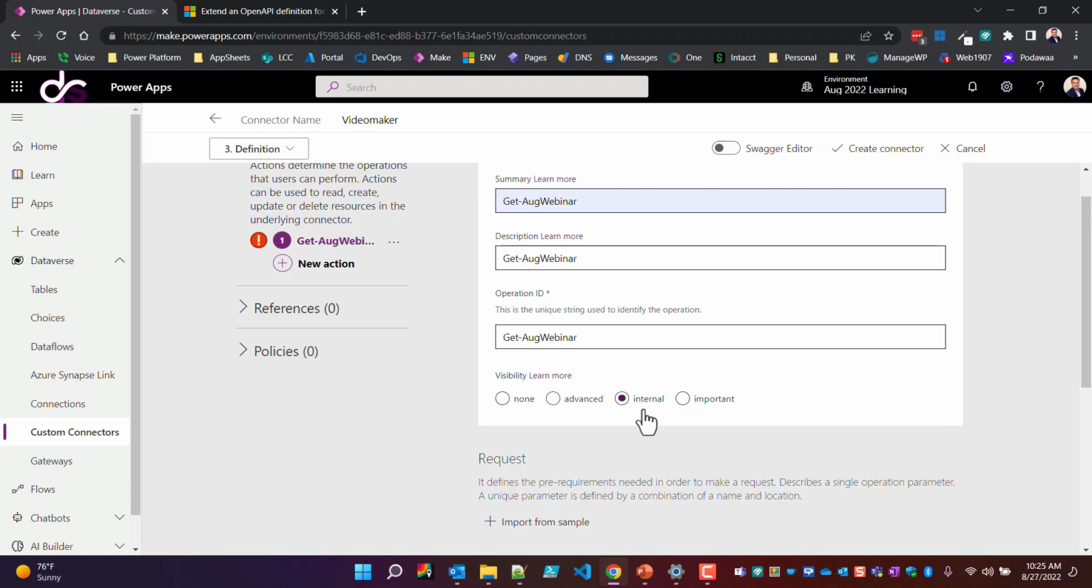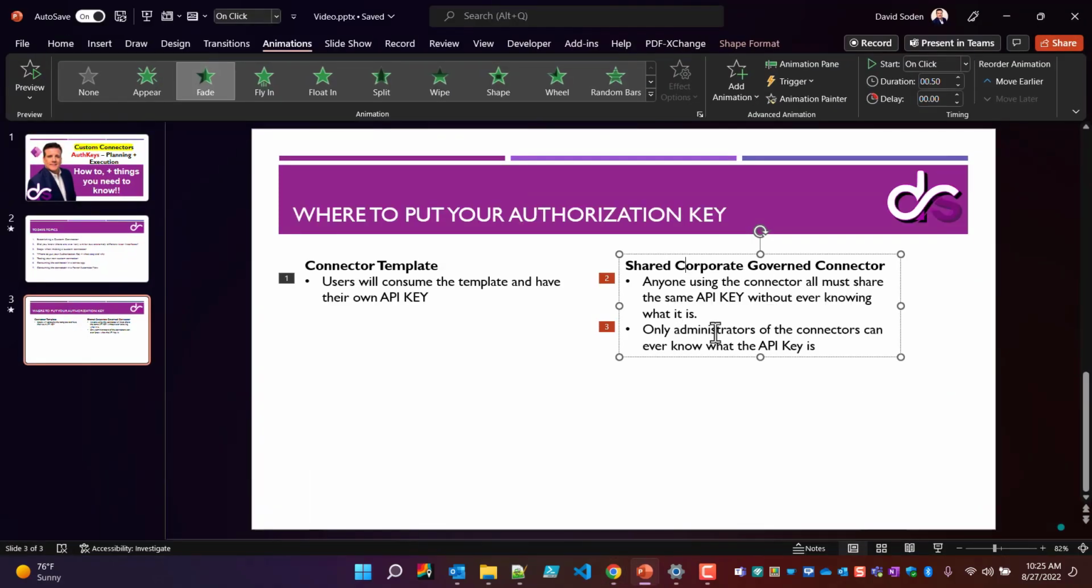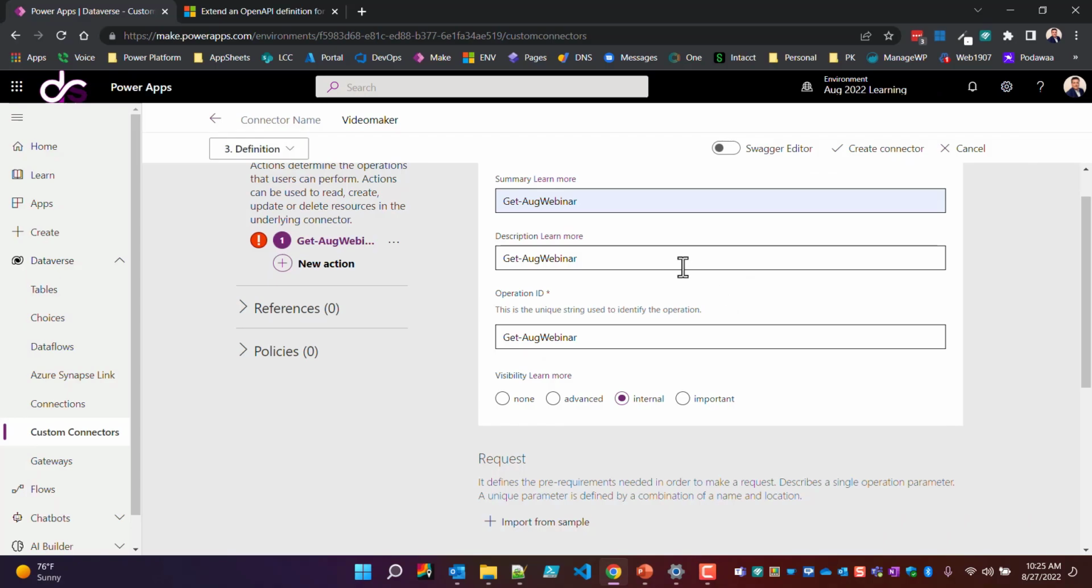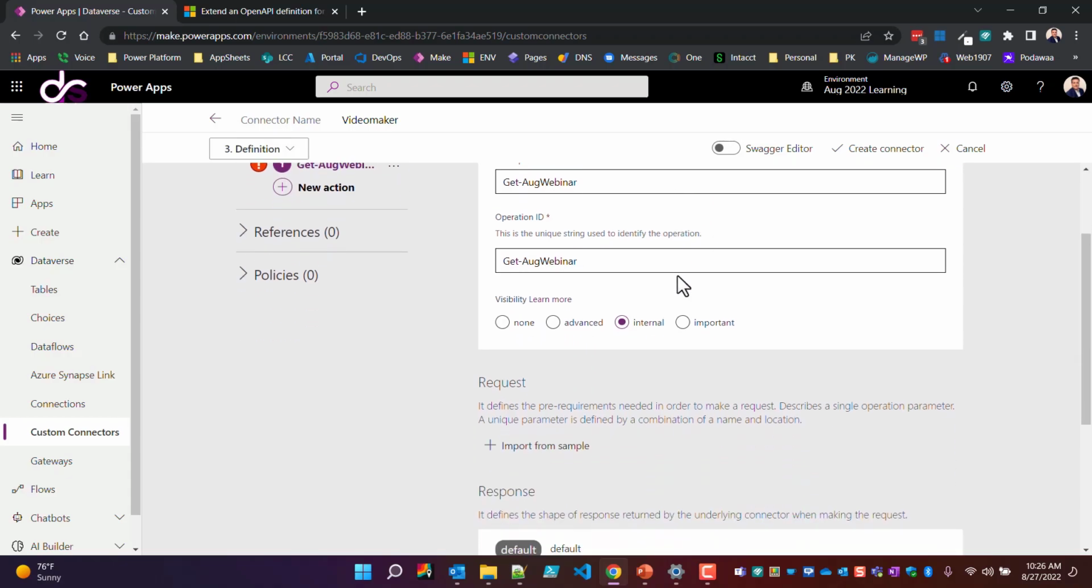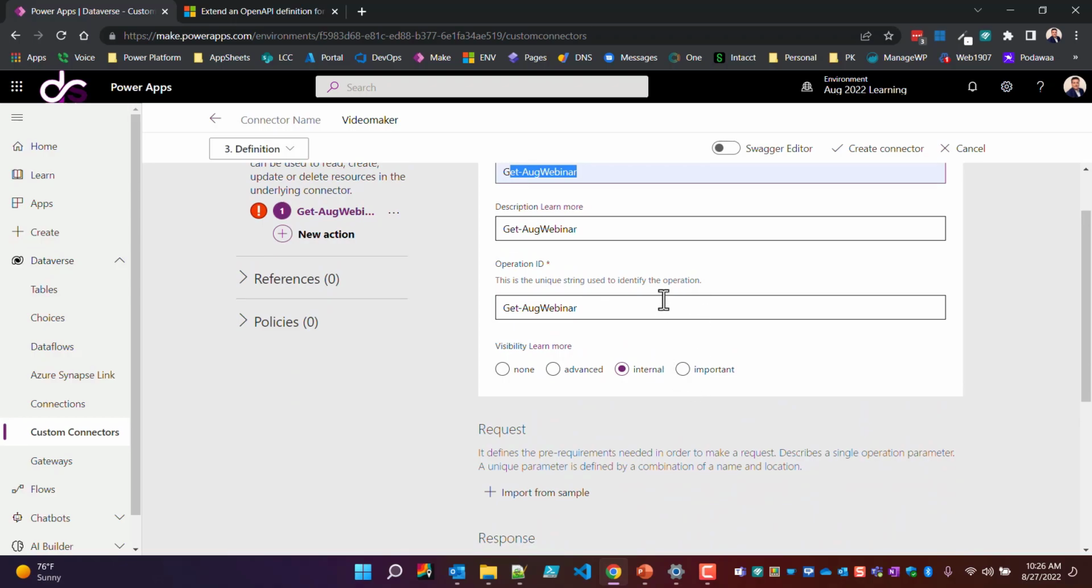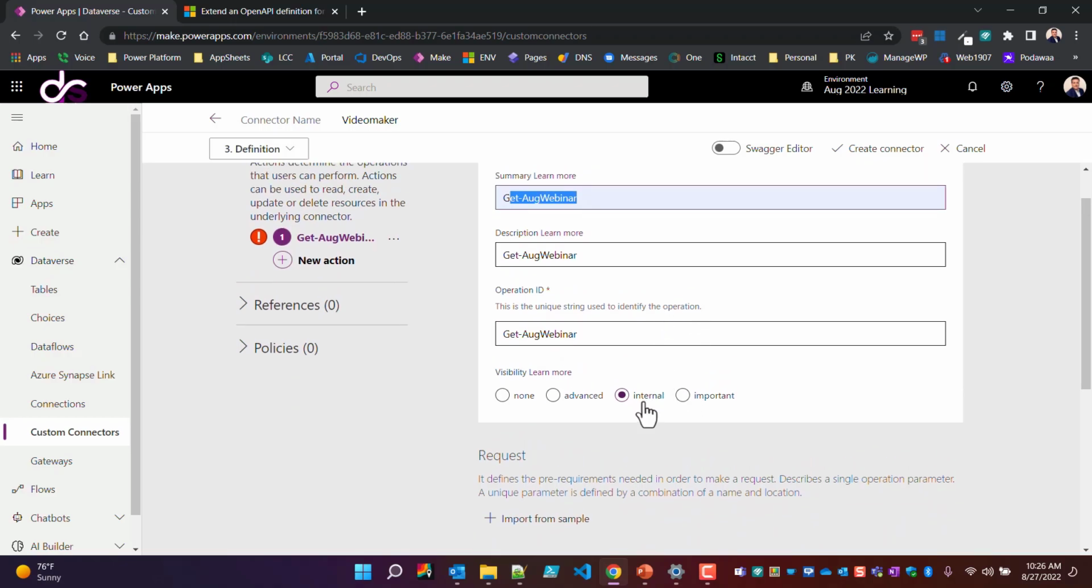Internal, we're going to show you this here, and this is key to pulling off this other shared corporate governance connector. Internal means that this is internal to just the flow. Anybody consuming the connector will never see the information. So if I set it as internal, nobody's ever going to be able to use this method or this action or this function or whatever you want to call it. So in the context of this, internal for this particular item at this stage is not good.